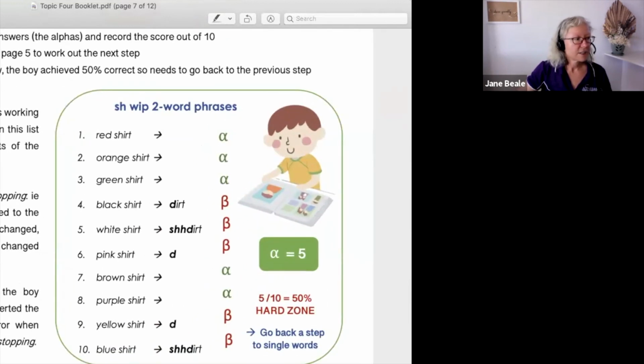All right, so this little boy is working on word initial position in 2-word phrases. And I've asked him to say red shirt, and he's done that. So I'm going to pretend I'm the boy now, and we'll mark it. So he's gone red shirt, and I've put an alpha. Orange shirt, alpha. Green shirt, alpha. Now he's said black dirt, and I've written a beta.